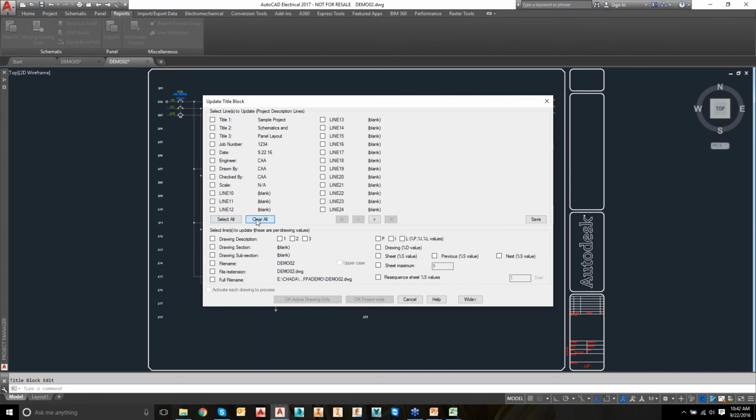If I hadn't checked this resequence sheet values, I could process just one drawing at a time. But as soon as I tell it I want to resequence my entire project sheet values, I then have to do it project-wide, which is perfectly fine by me. I can go ahead and say, okay, process, and let it go. Then it's just a matter of sitting back for a few minutes, waiting for it to copy all the pieces of information from each drawing, one after another.